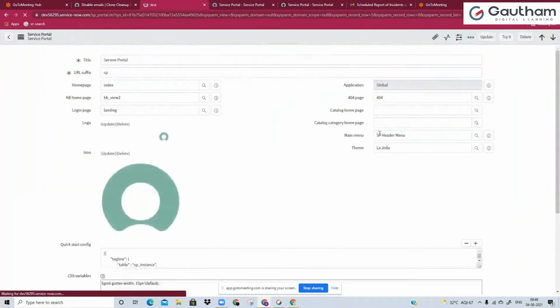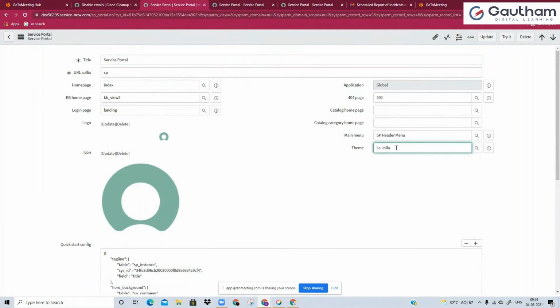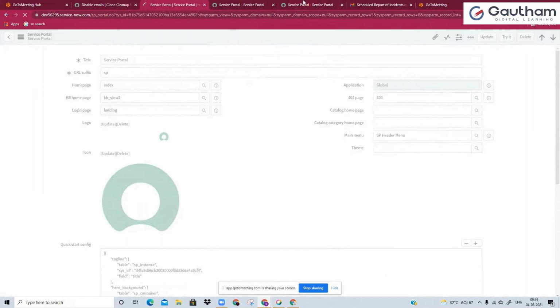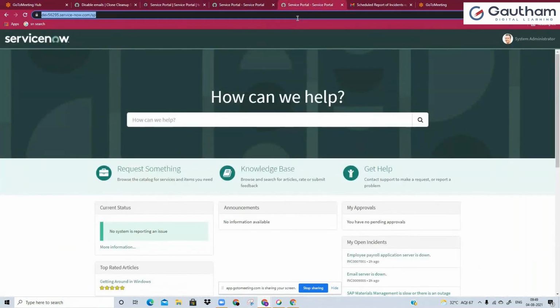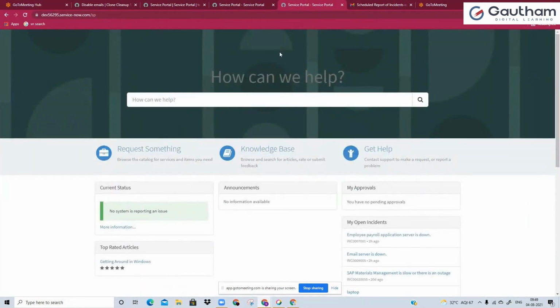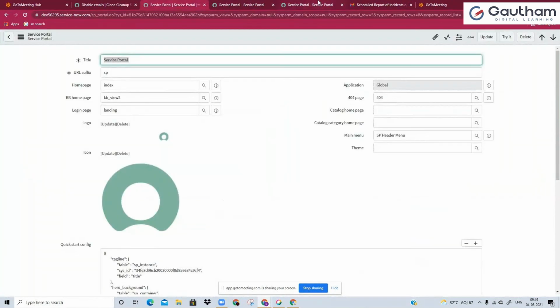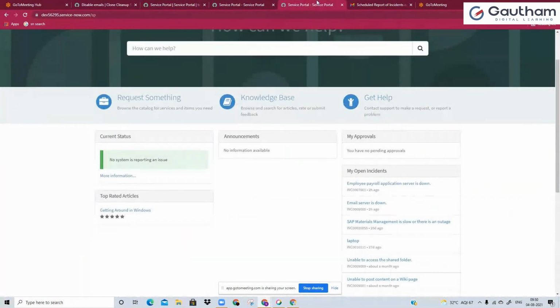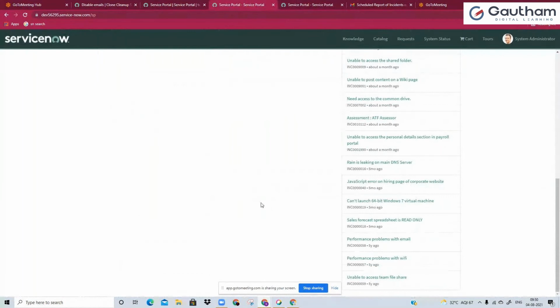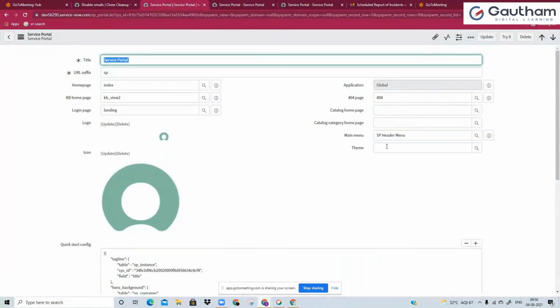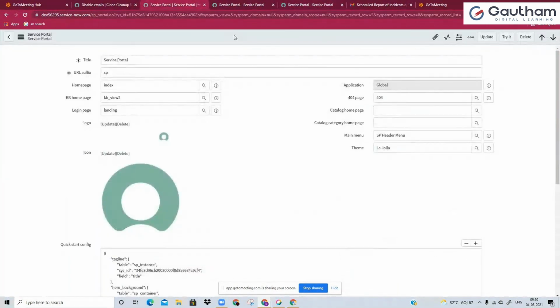And you have a theme called Lajola. Let me remove this and save it. Now I'll refresh it for you to see what has gone off. The complete header banner has gone off, right? So that was the theme. Header and footer both would have gone off. So this theme is capable of making up your header and footer.